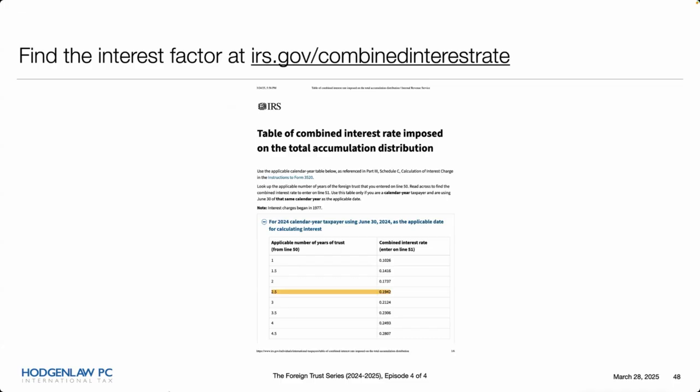Here's the little interest factor table. The URL is irs.gov/combined interest rate. That URL is also in the instructions for Form 3520, so you don't have to keep my slides around forever, but it's there. You can see I've highlighted the factor that I used here, 2.5, for the calculations in this example.